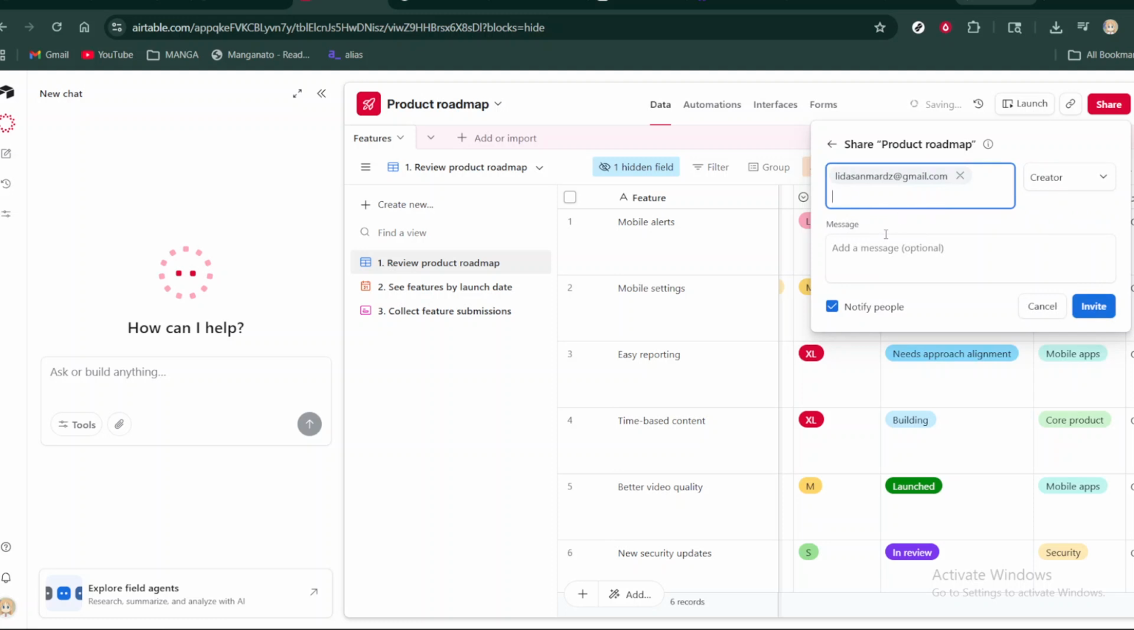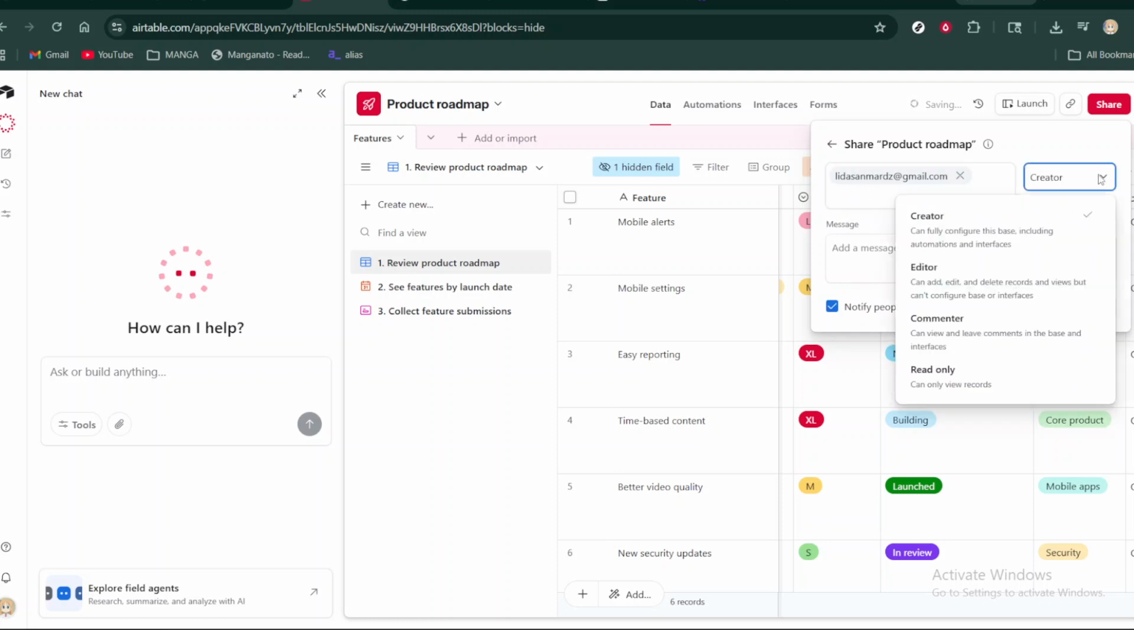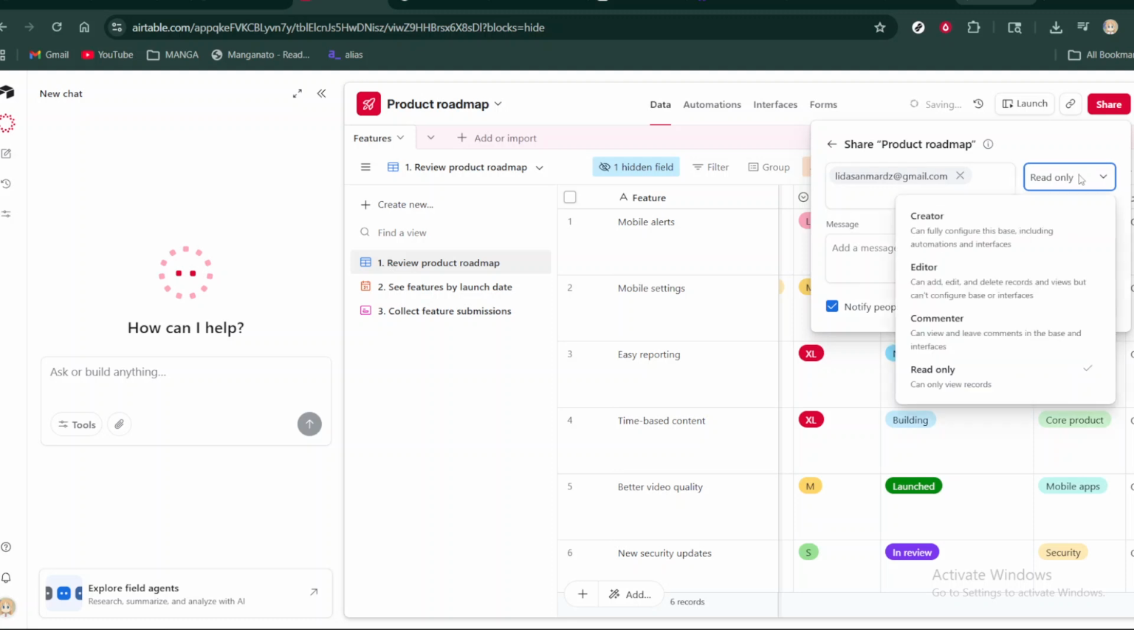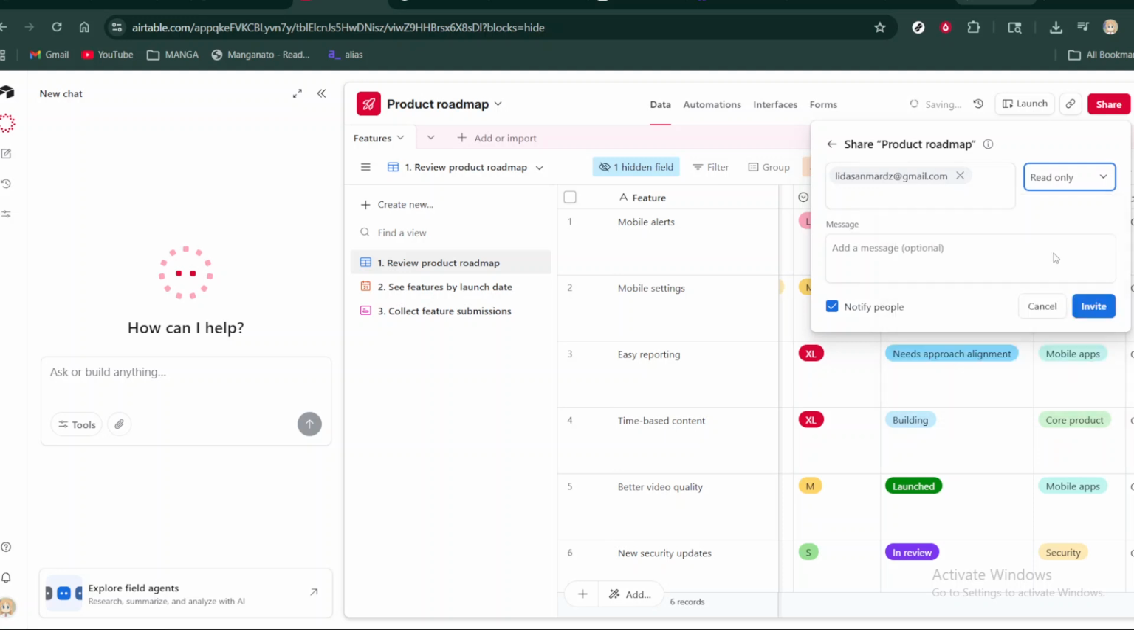Before sending the invite, choose the correct permission level. Viewer is the safest choice when someone only needs to look at data without changing anything. Commenter can leave feedback but can't edit records. Editor can add and modify records, which is powerful, but should be limited to trusted collaborators. Some plans include higher-level roles with more administrative control. Match the level to the person's responsibilities to protect your data.